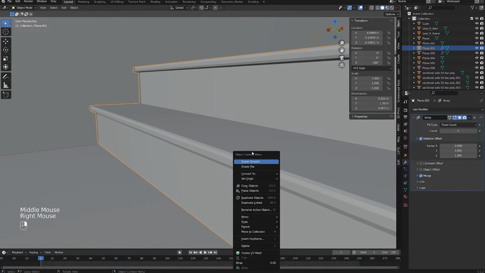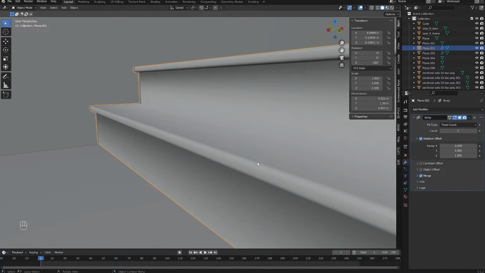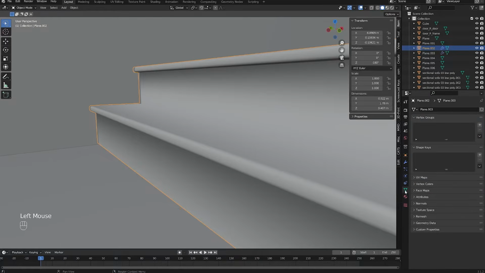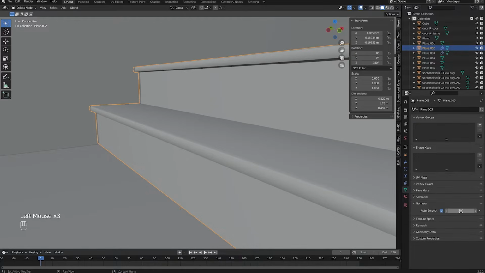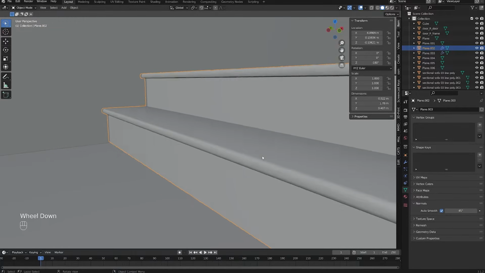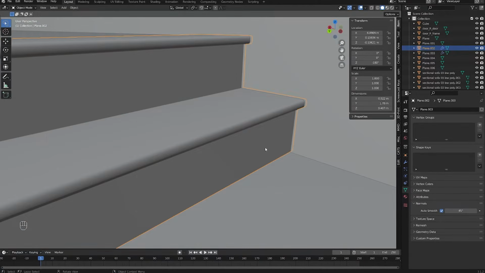So if I right click in object mode, I can press Shade Smooth. It's going to smooth the whole thing out. I can go to this object, this little green triangle on the right menu here. It's called Object Data Properties. If I click that, I can go down to Normals and I can do Auto Smooth. So that's going to find any angle that's more than this degree and it's going to make it sharp. We can increase that by increasing the degree to 45. So anything that's bigger than a 45-degree angle, it's going to make a sharp angle.